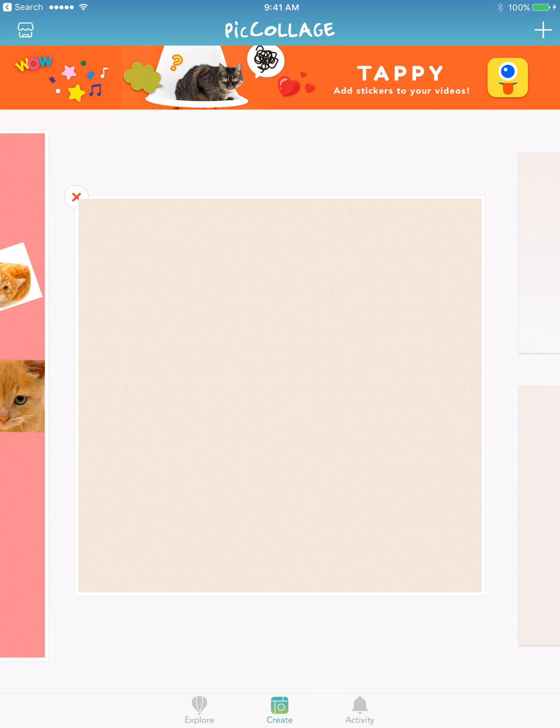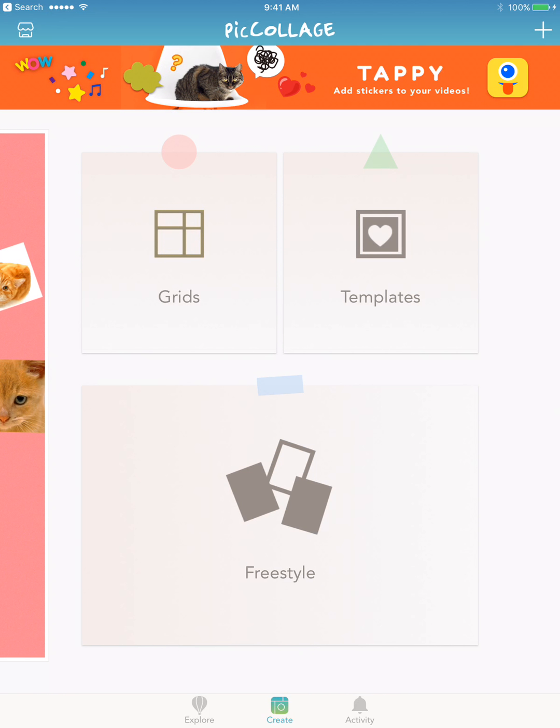If I decide that I don't want to use the freestyle, I can hit the back arrow button at the top. It automatically saves it for you when you exit. Since I had nothing on there, it saved a blank page. If you want to get rid of it, you just push the X and you can delete it. If you want to keep it and come back to it later, you may.